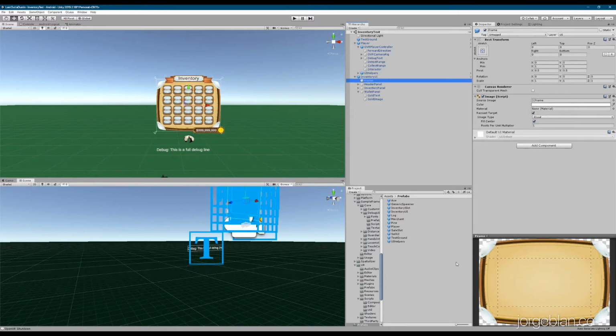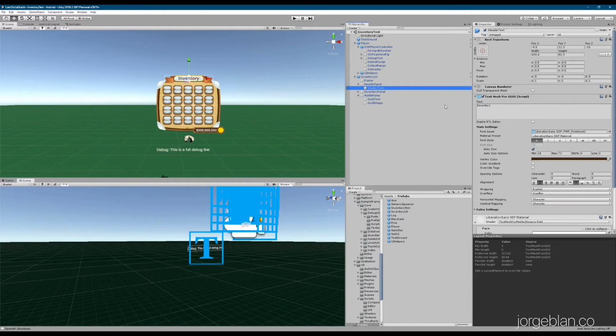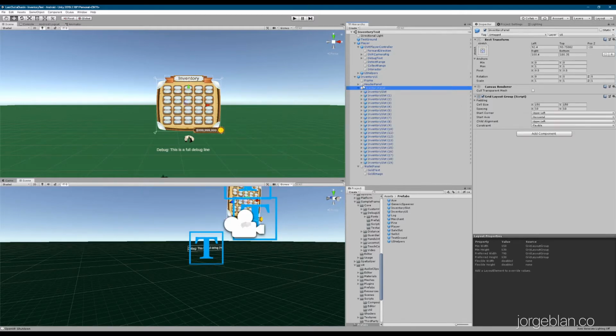Then a similar frame from last time, just using the same sprite here. A similar header panel with slightly different text. Then we have the inventory panel, very similar. It has a top level component that has a grid layout with the same cell size and padding from before. If you want to see how that is set up, I recommend you check the previous UI video that we did on the sell items UI.